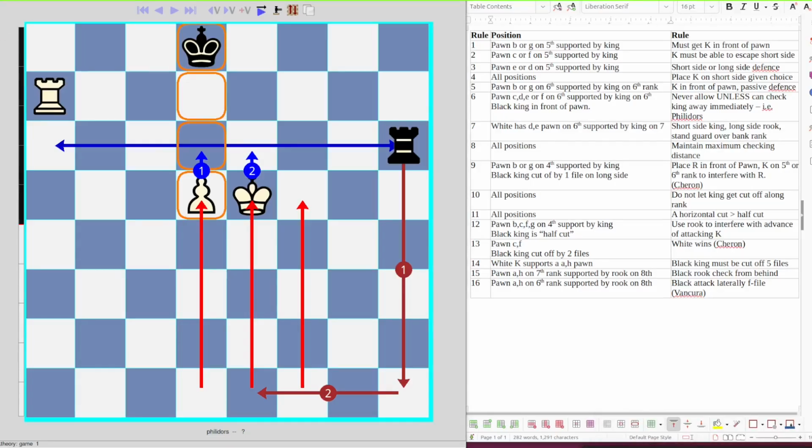Okay, so I'm going to leave that up, just the Word document, as a bit of an aide-mémoire. So let's have a look. Rule number 1: a knight pawn on the 5th, supported by the white king. Then the simple rule is that Black, the defending side, we'll just take that as a given, must get the king in front of the pawn, because all the other defenses just don't work.